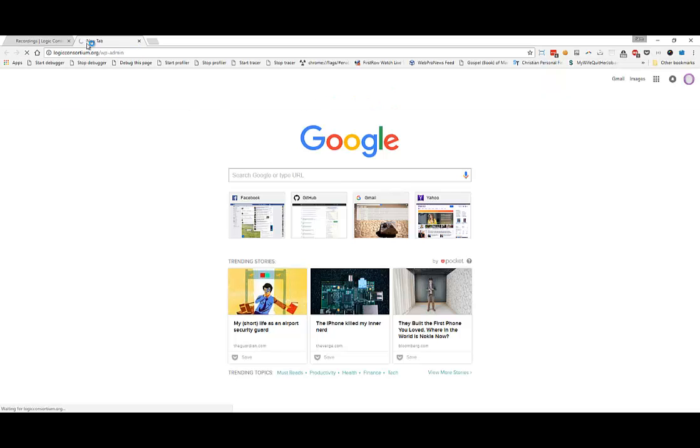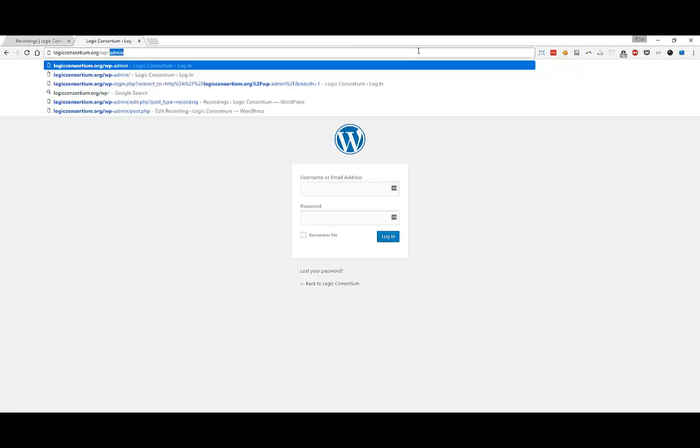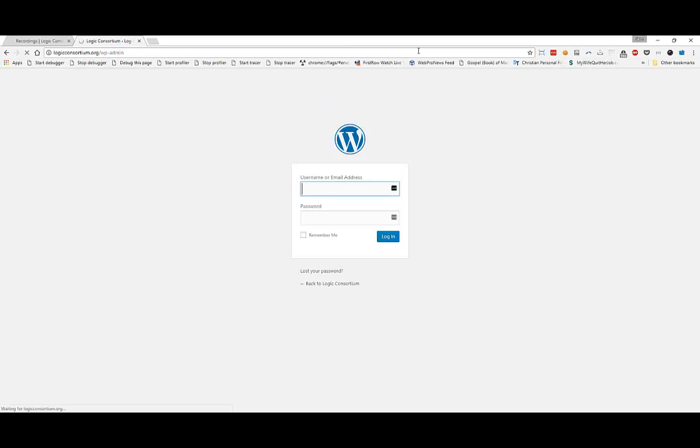logicconsortium.org/wp-admin, and again that's /wp-admin. So wp-admin, and you'll get to this particular page that will ask you for your username and password. By this time you should receive those credentials. I'm going to go ahead and pause the video so I can log in.